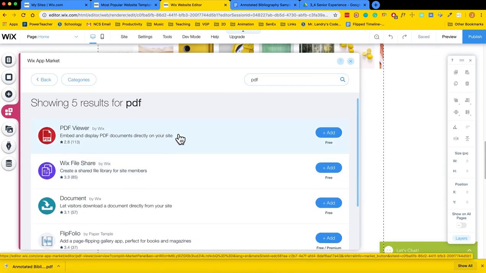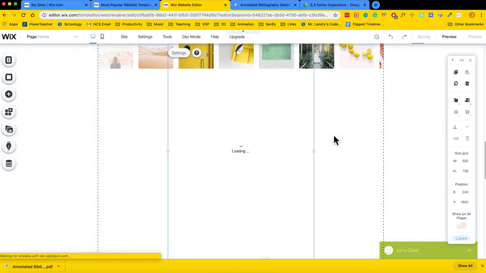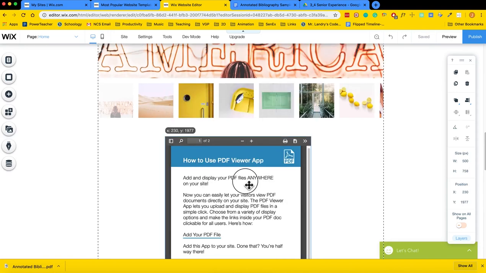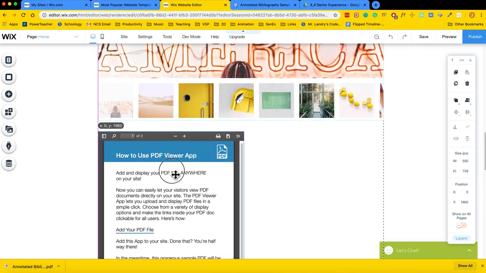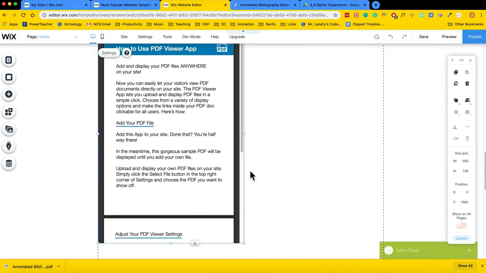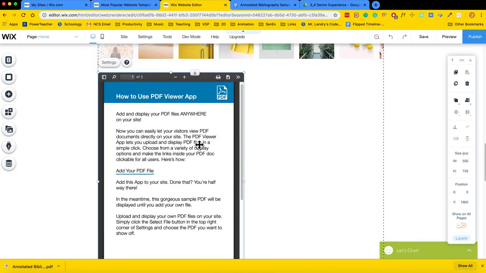I like this one here. It's made by the Wix company, and you can see it says free. So just click on Add. And here you can click and drag, and you can put it wherever you want. It does take up a pretty large amount of space, so you want to be mindful of that.